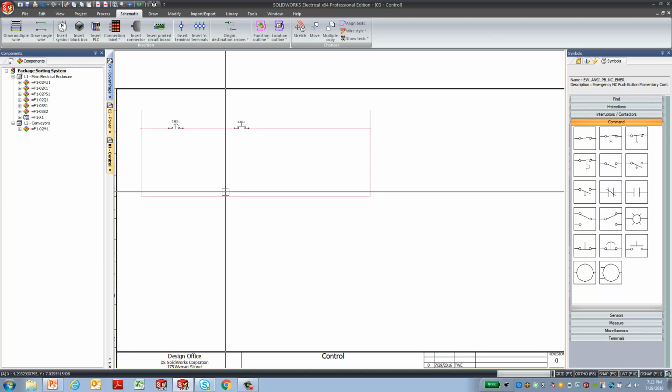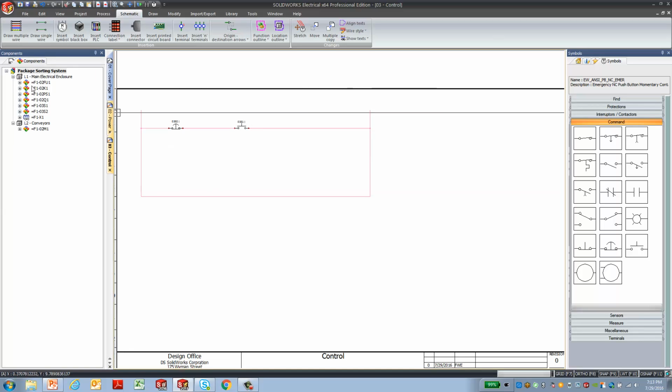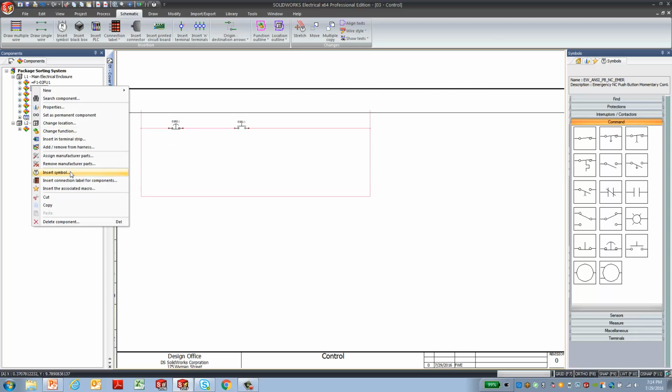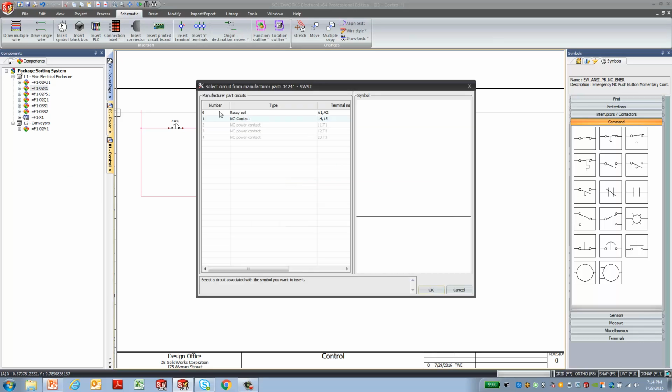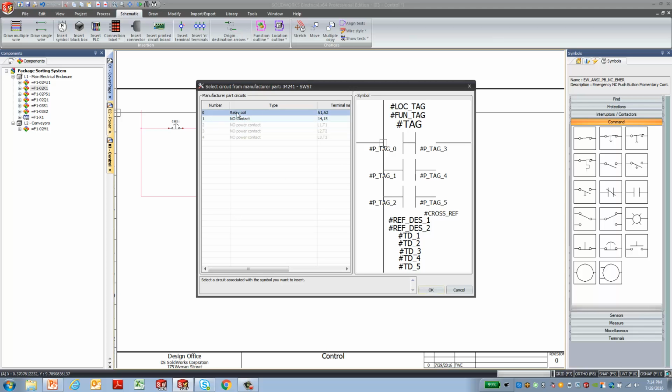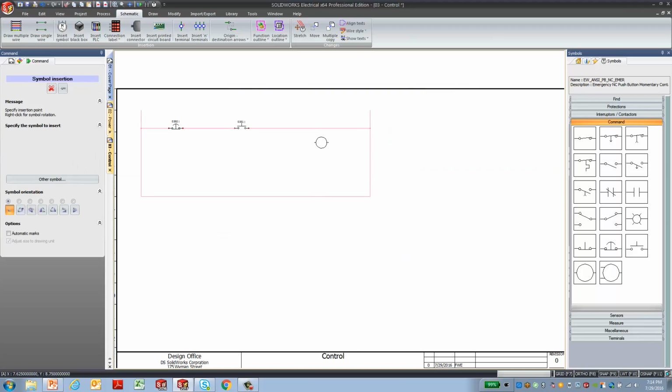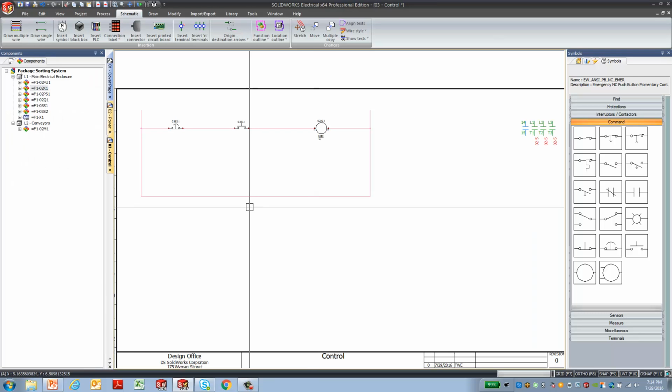Finally, we'll need a relay coil. So I already created that component K1. We want to add a symbol for it. We're going to add a symbol from one of the available circuits here. Remember, we used the power circuits on the previous page. So here we want the relay coil, and we'll just attach it right up here.